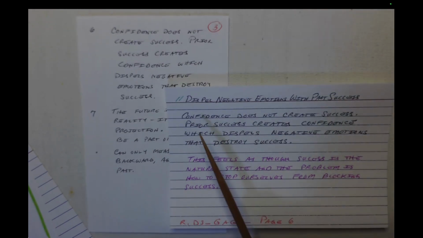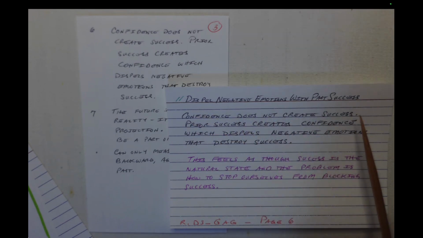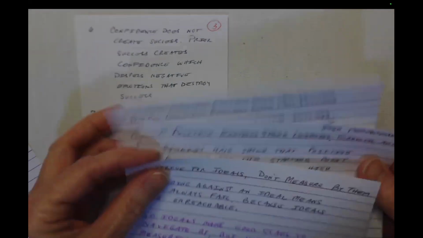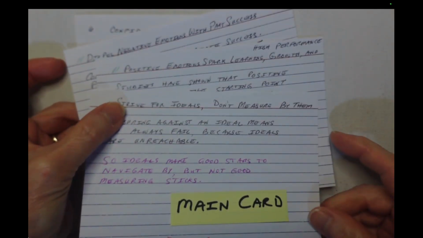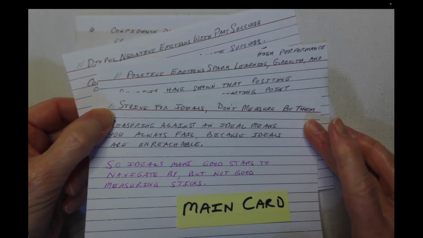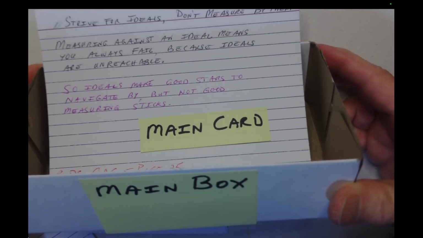So the active line that I chose was to dispel negative emotions with past success. Now I've added two new main cards to the one that I made before, and for now we're just going to put them all into the main box. We'll get back to numbering in a future episode.